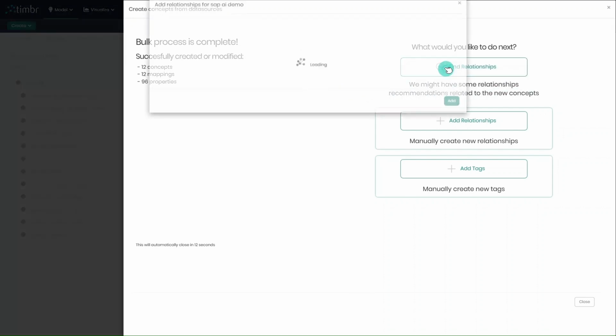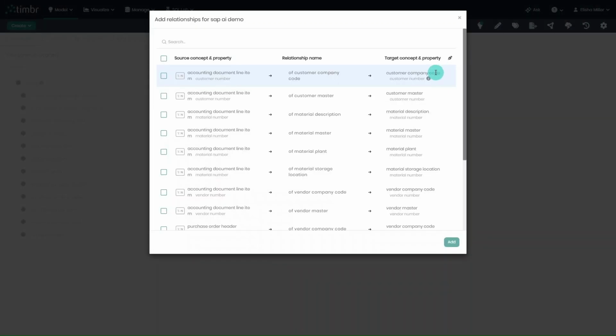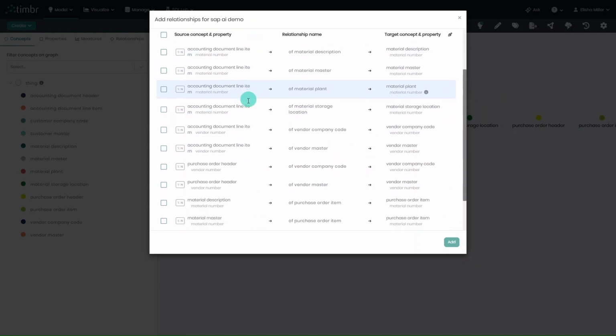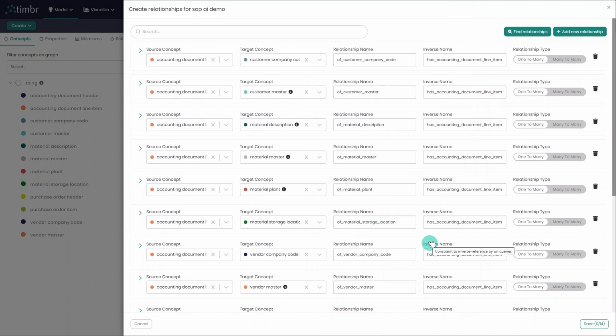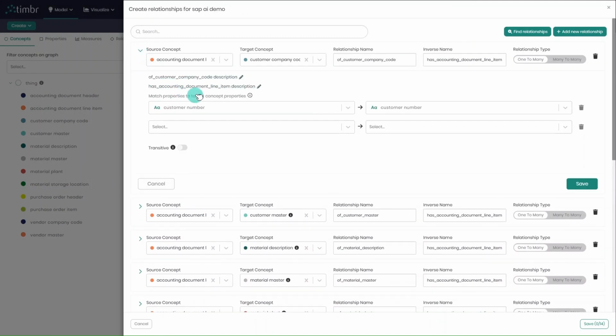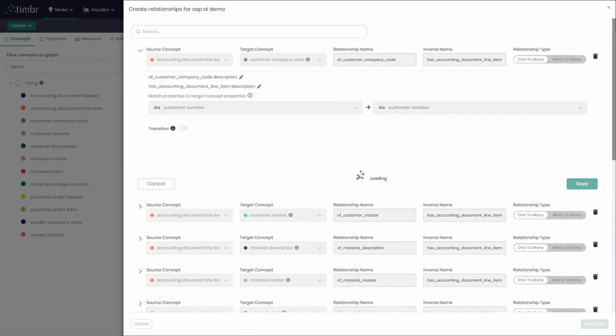From here, I'll click Find Relationship so Timbr can suggest and create the relationships for this model in bulk. Once clicked, I can see all the Timbr suggested relationships. I'll go ahead and select all of them so they can be added to the model. After selecting them, I'm able to view the relationships and review the details, and if needed, I can edit anything before saving. I'll go ahead and click Save to save all the selected relationships into the model.